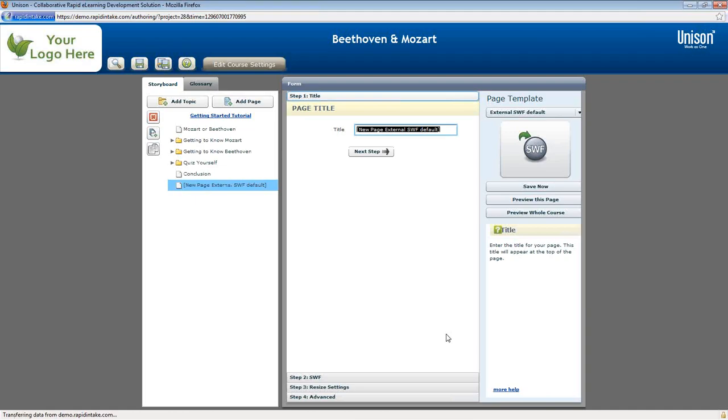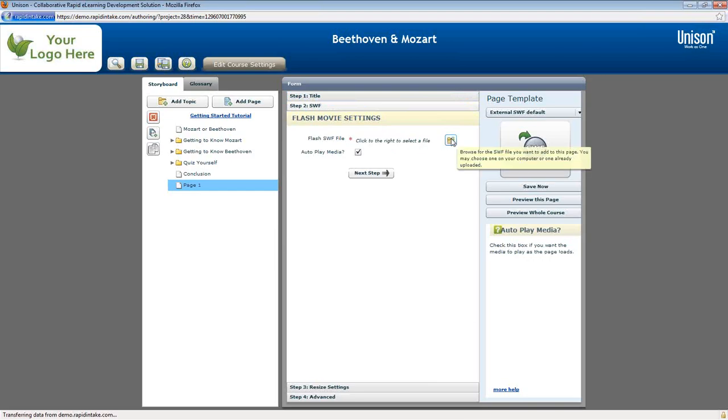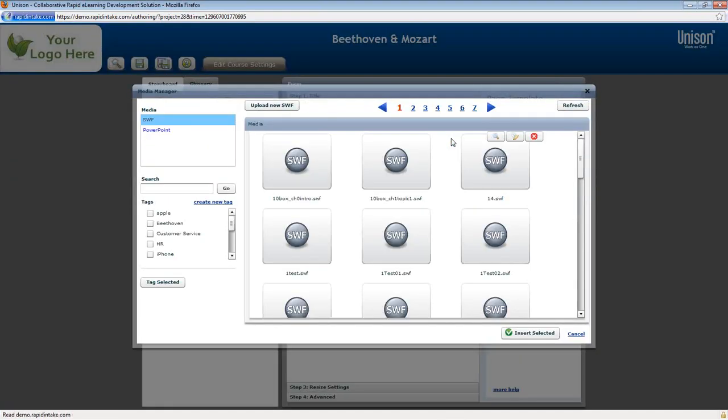And then I can go in and modify this. I'm going to call this Page 1. And then the next step is to add in my SWF. By clicking on this icon, it opens up Media Manager. And Media Manager within Unison serves as a central online repository for all of your media files.